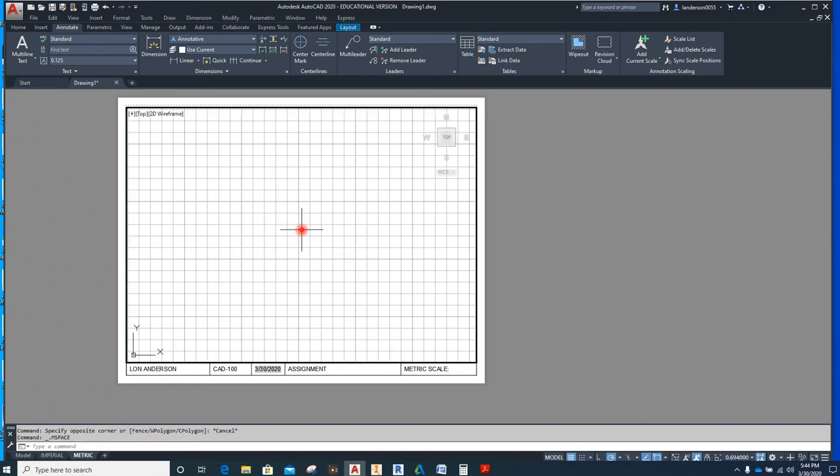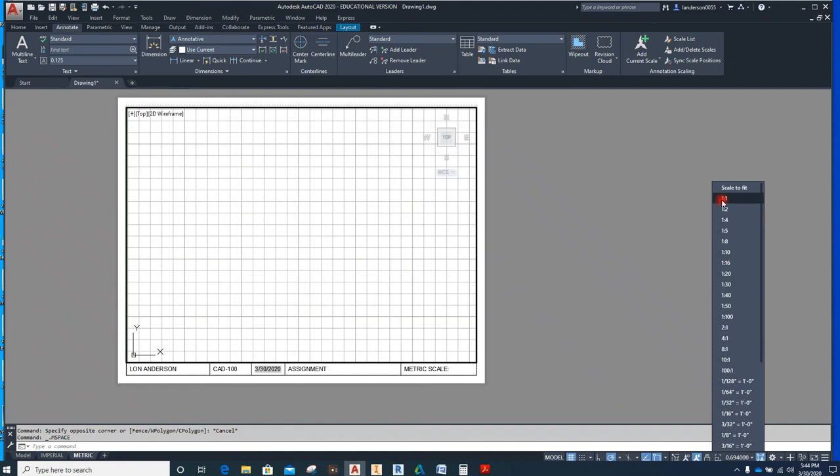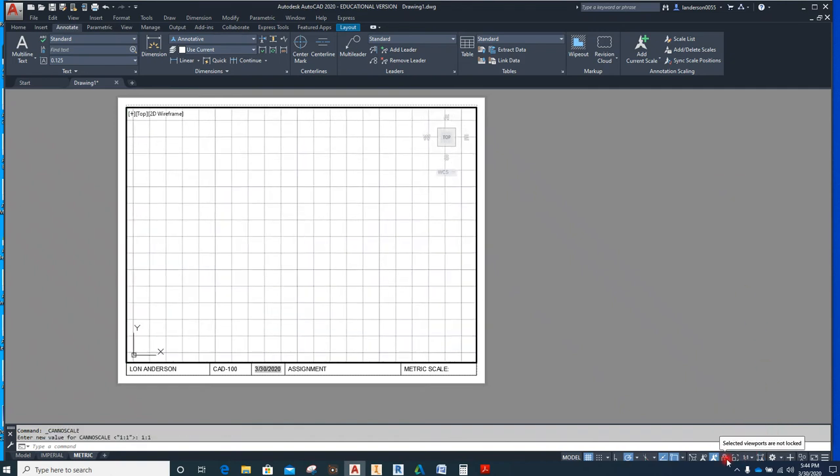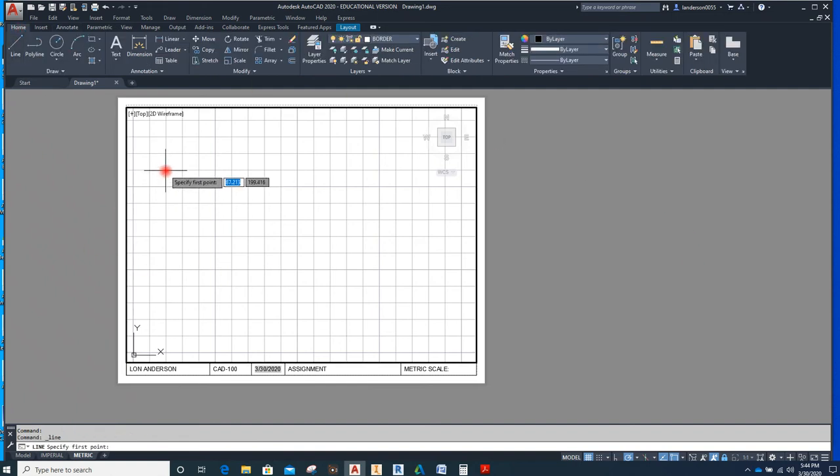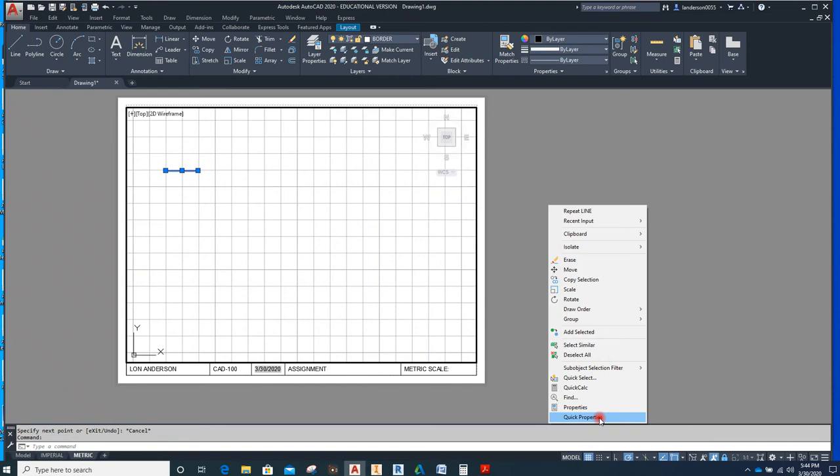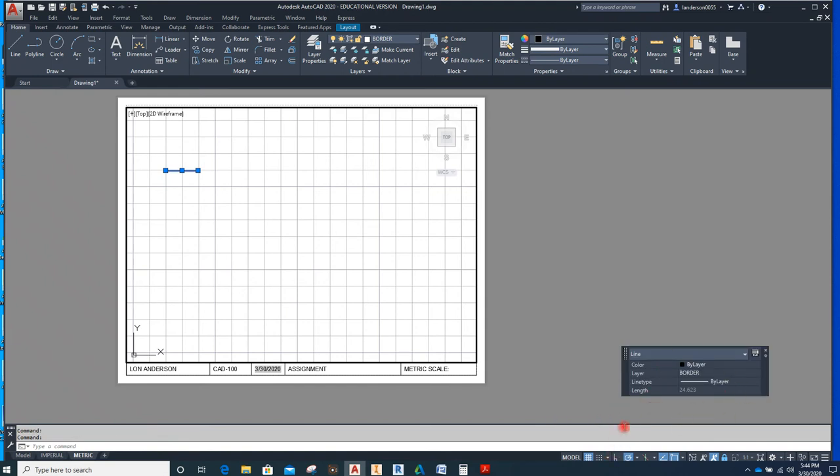Well, what's really cool is if I click here, and I click 1-to-1, and then I freeze that, and then I draw a line from here to here. I don't know how well you guys can see the little blue lines there, but I'm going to click on that, right click, quick properties, and down here at the bottom it says 24.623. So in millimeters, an inch is 25.4. So that's pretty good for guesstimating the size of an inch.